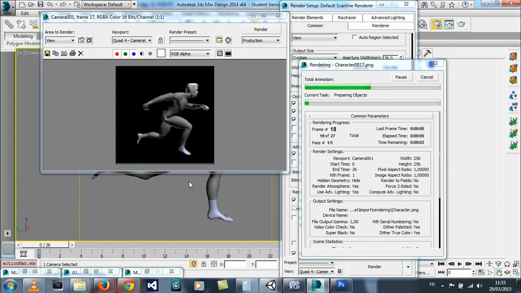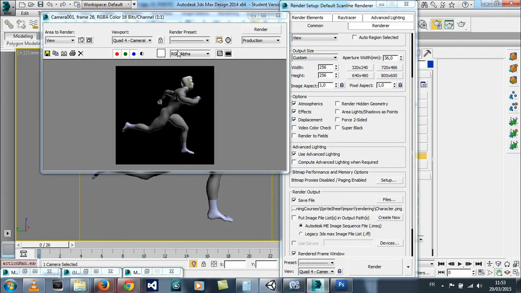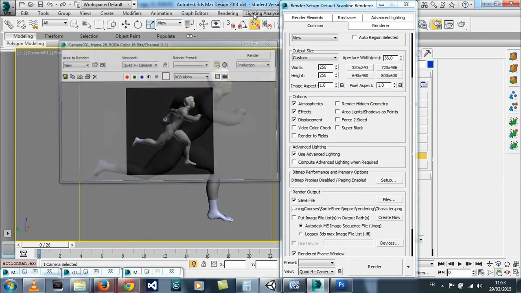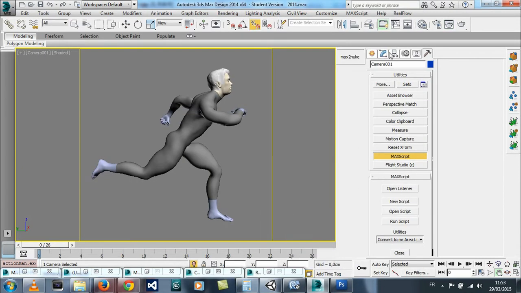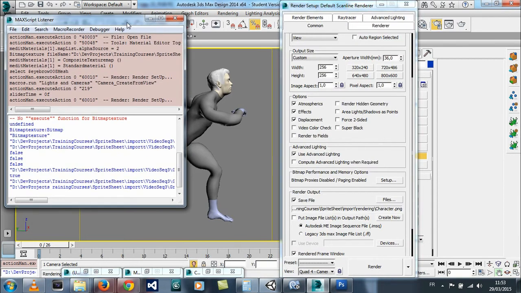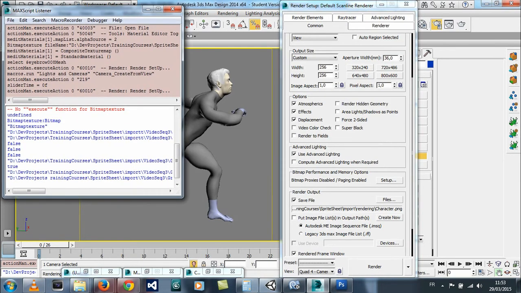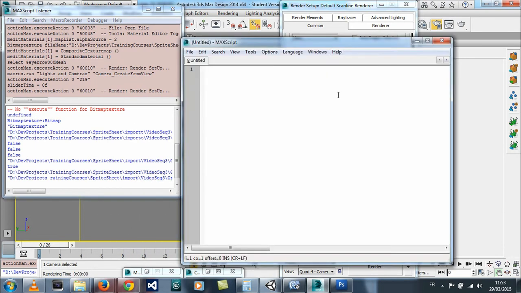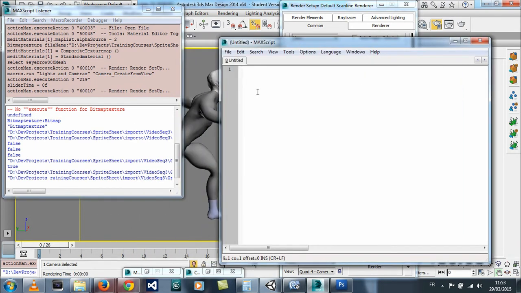So now it's rendering. So it's rendered. So let's start by creating our script. For that I need to make sure I have my 3ds Max Listener window open to check if I have errors or not. And let's start.